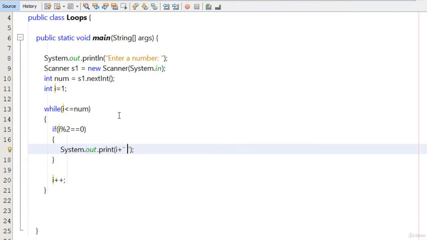I hope you understand the logic of the while loop, how it works and how we can create our programs using the while loop. We can repeat a statement a number of times using a loop.